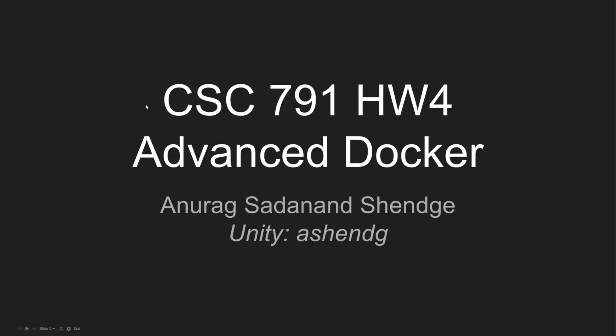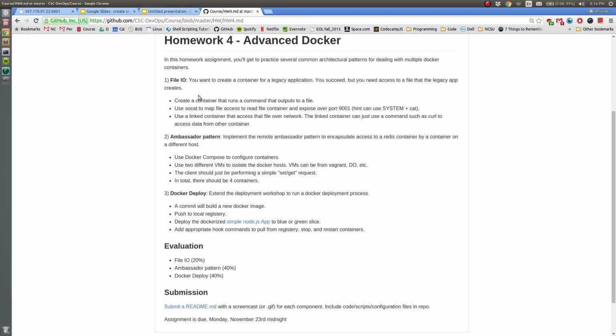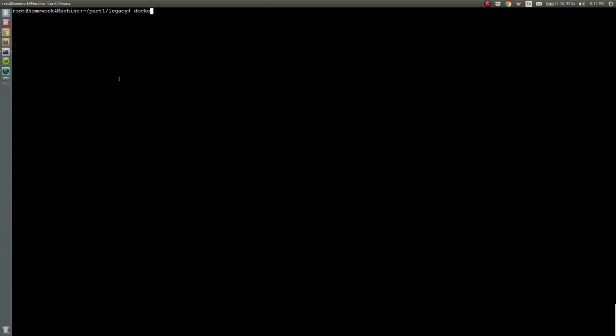Today I'm going to walk you through part 1, which is about file IO in a legacy container through a relay or ambassador container. For that we'll spin up two containers, one which will have its 9001 port exposed, so that we can use a command like Socat to form a data stream and read the contents of the file over the network. So let's dive into it.